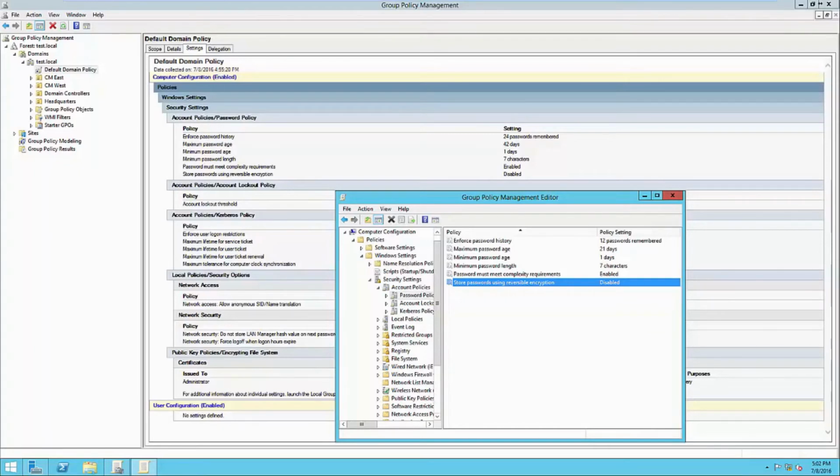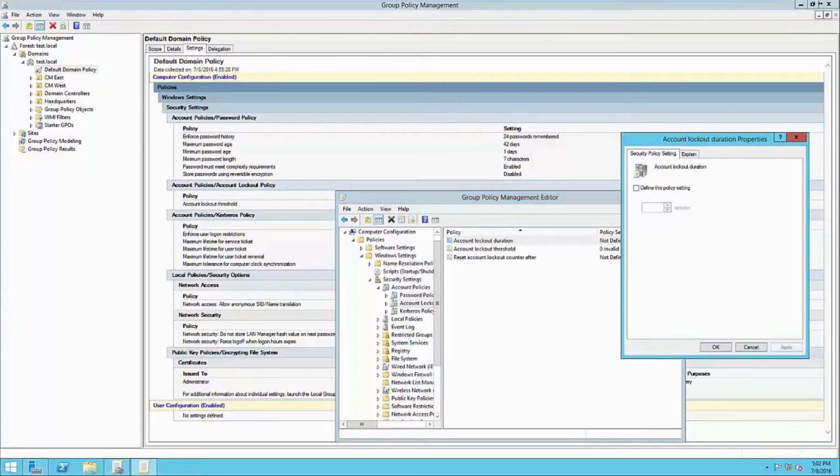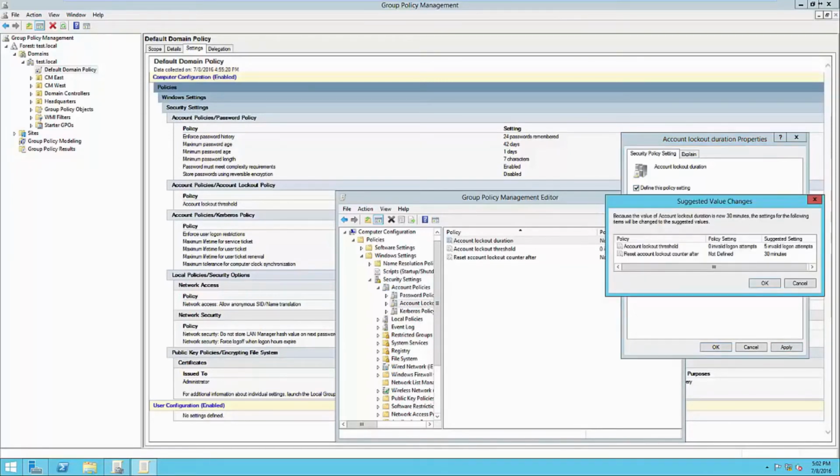Let's go to the next one, account lockout policy. That's just below that. So account lockout duration. Now what this is, is how long the user is locked out if they get their password incorrect so many times. So we're going to define this. If we check the box, and now normally it's undefined, and what that means is that the policy is simply turned off. So we'll go ahead and define this policy, and let's say we'll lock them out for 30 minutes. That sounds fine. Now it's going to give us a warning.